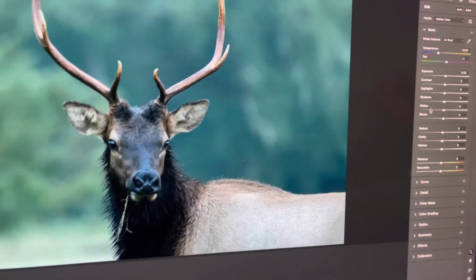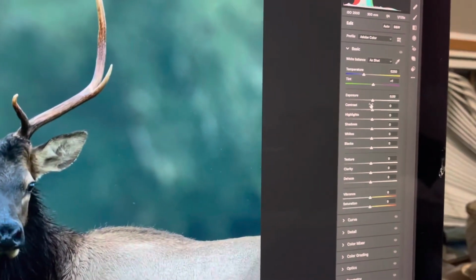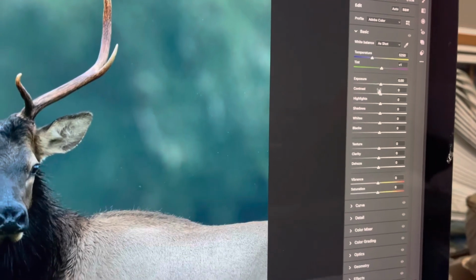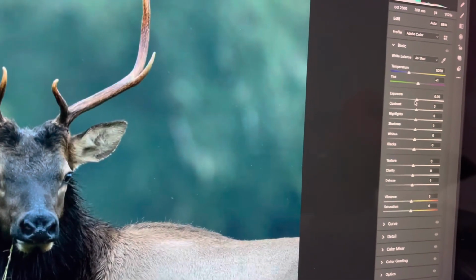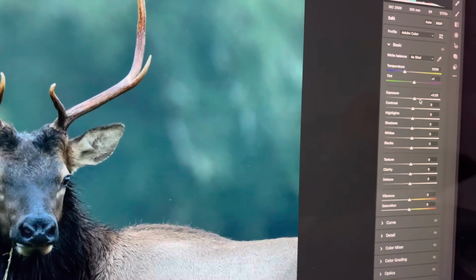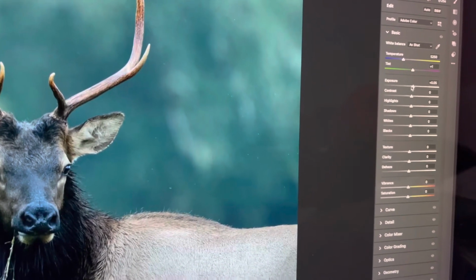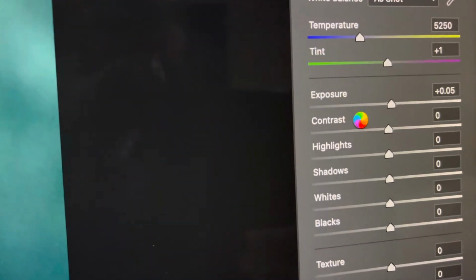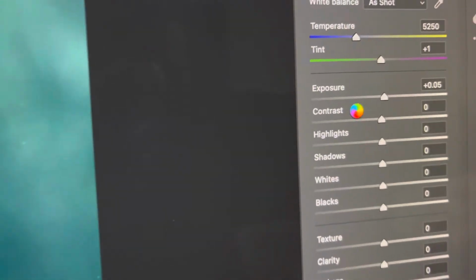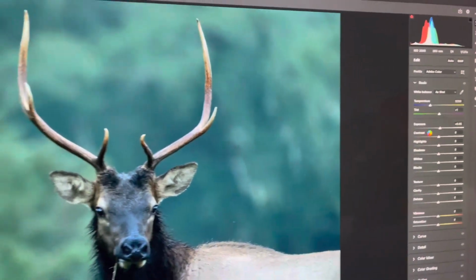I don't know, let's see if it will crash if I try to. Let's see, what would be a simple, let's look at it. You know, the color bounces a little bit, but let's try exposure. See, look, see. All I tried to do was just move the exposure. Spinning beach ball.